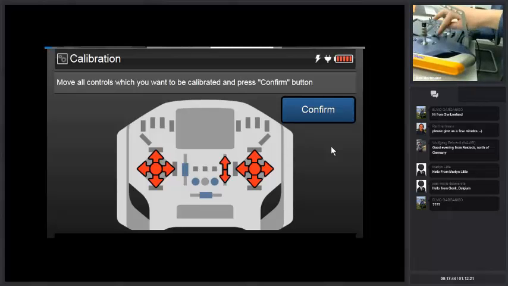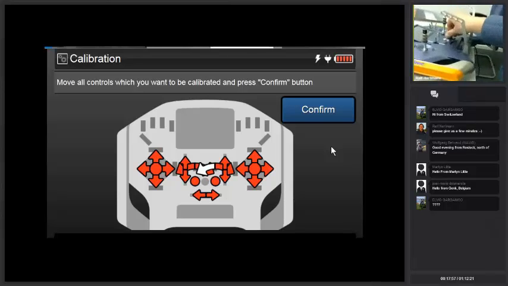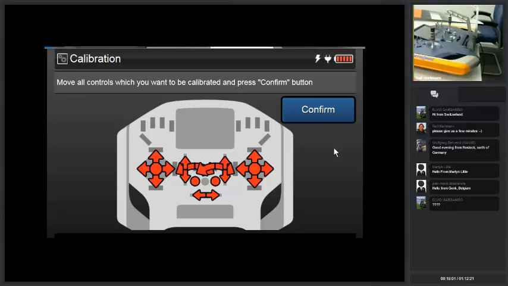That's the one, and that's the one. That's the one, and here also the turn potentiometers, and then you confirm that you have moved everything towards the limits.